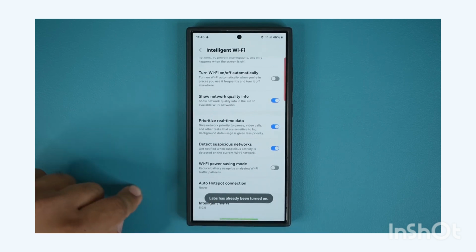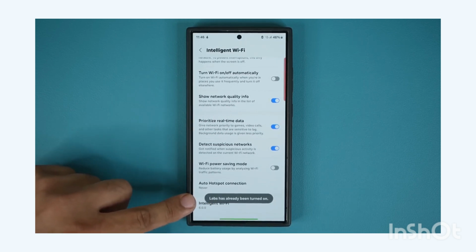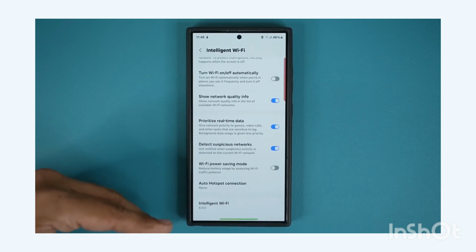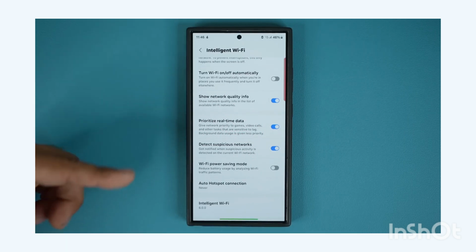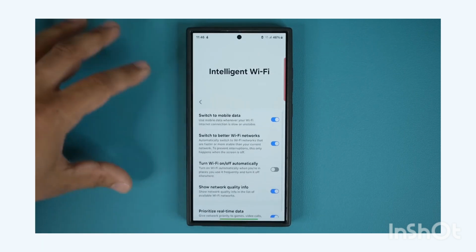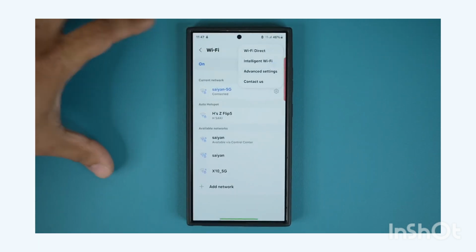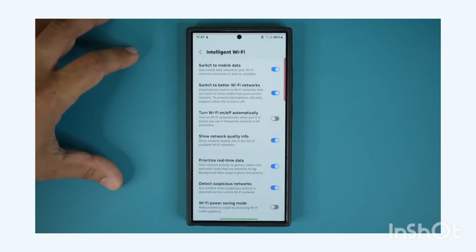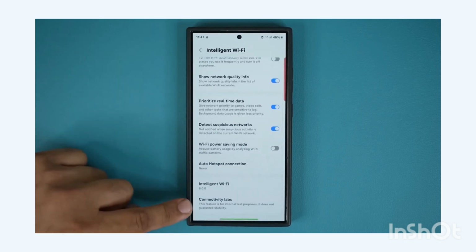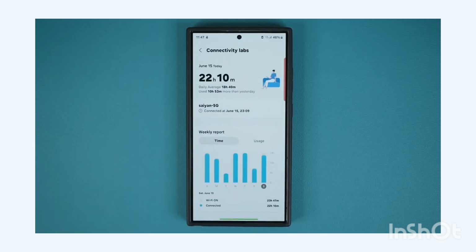So as you tap it, it says Labs has been enabled. Now in my case, it was already turned on, but in your case, it is going to enable it for the very first time. Now once you do that, you go back over here, click this button again and go back into Intelligent Wi-Fi. Now at the bottom, you're going to see a Connectivity Labs option. Now when you go inside, this thing is full of crazy features.